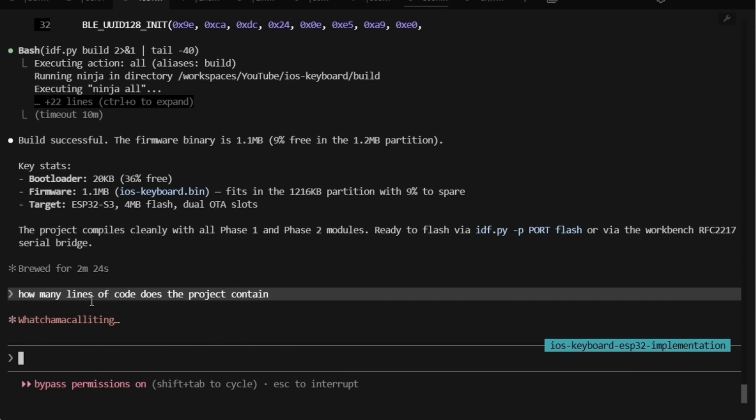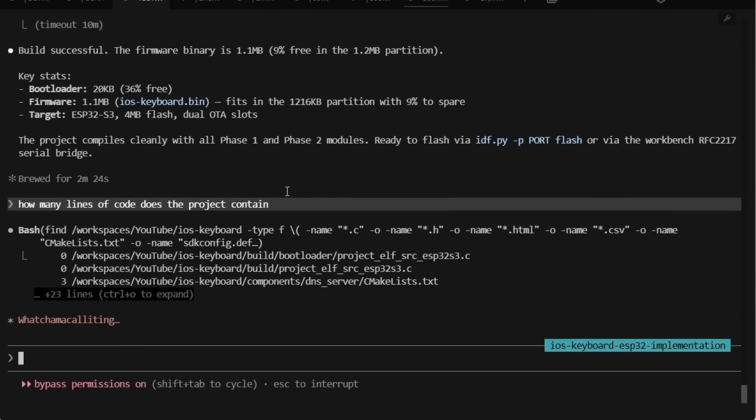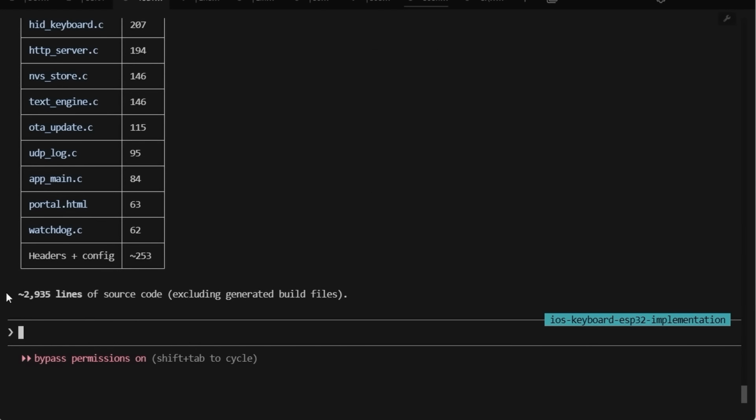Now I'm interested in how many lines of code the project contains. About 3,000 lines of code. One error in 3,000 lines of code. Reasonable. For sure. Much better than myself. I would have had plenty of errors and searching for errors and so on.